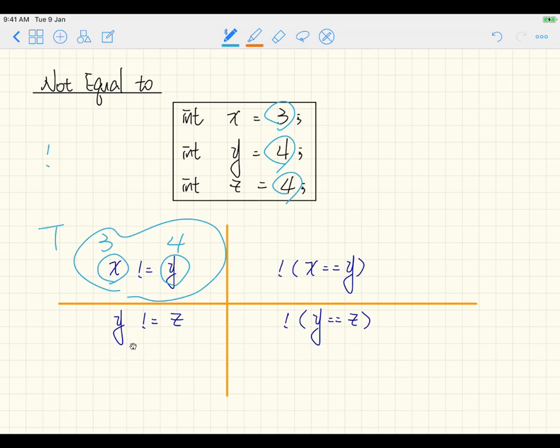Okay? And similarly, let's do another one. I have y over here being 4 and z over here also being 4. So now when I say 4 is not equal to 4, is it the case? It is not the case. So it should be false. Okay, we are pretty much comfortable with this.